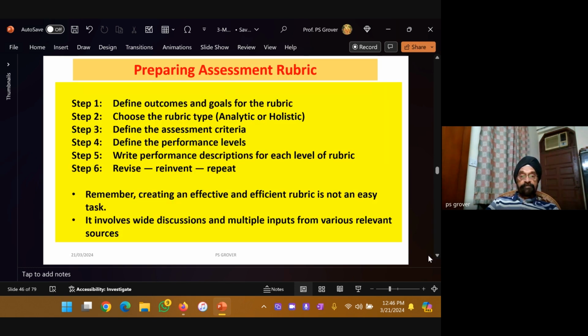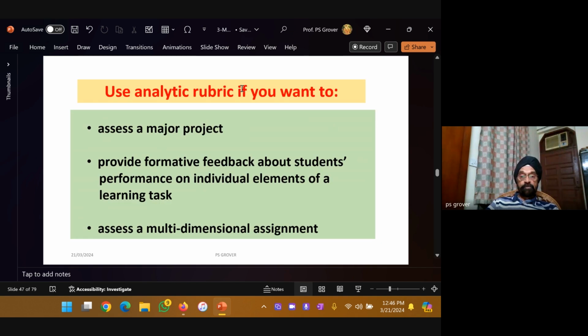Now, we can prepare assessment rubrics. The steps involved are: define outcomes and goals for the rubrics, choose the rubric type, analytic or holistic, define the assessment criteria, define the performance levels, write a performance descriptor for each level of the rubric, then revise and review. Remember, creating an effective and efficient rubric is not an easy task. It involves wide discussions and multiple inputs from various sources. So use an analytic rubric if you want to assess a major project, provide formative feedback to students, and assess multi-dimensional assignments.